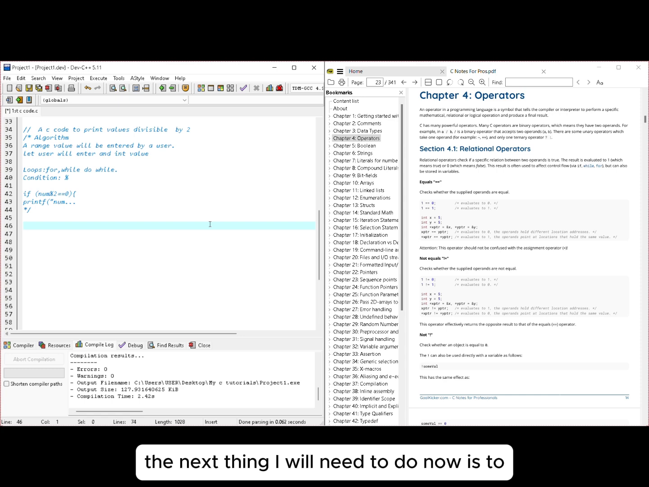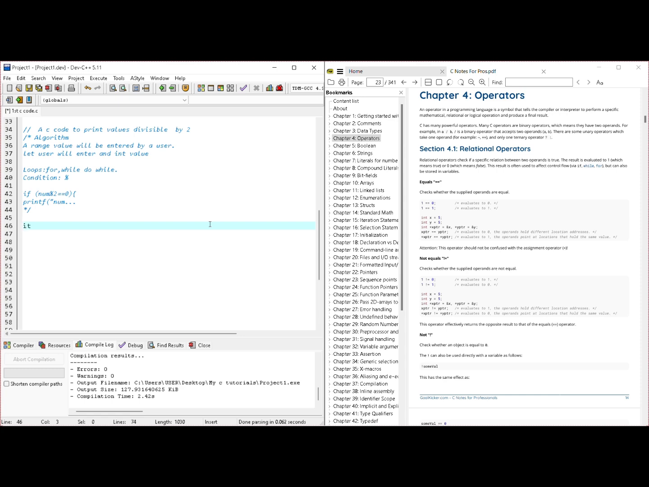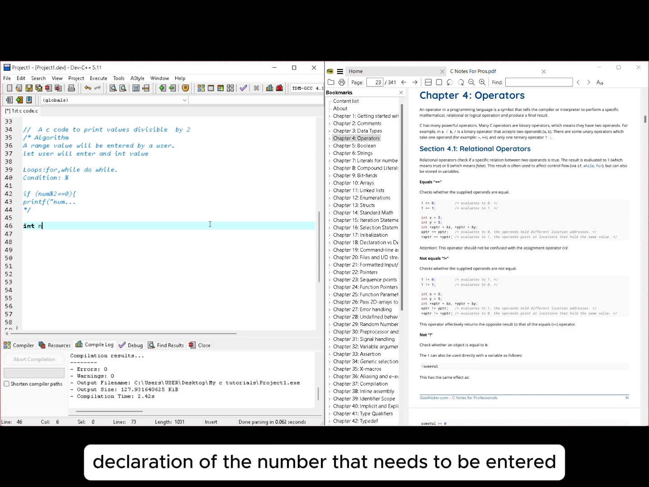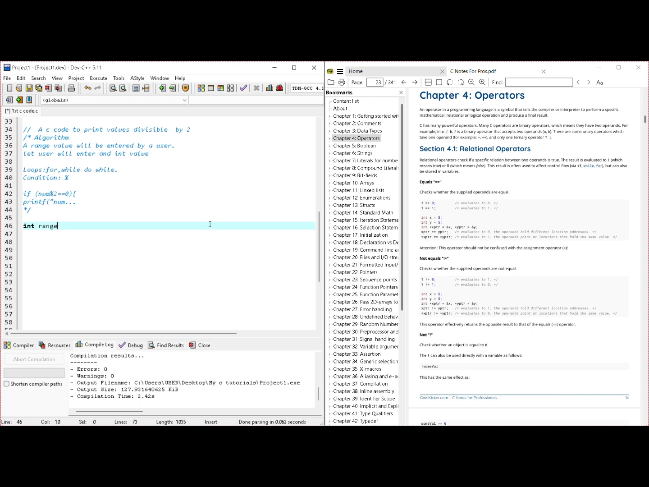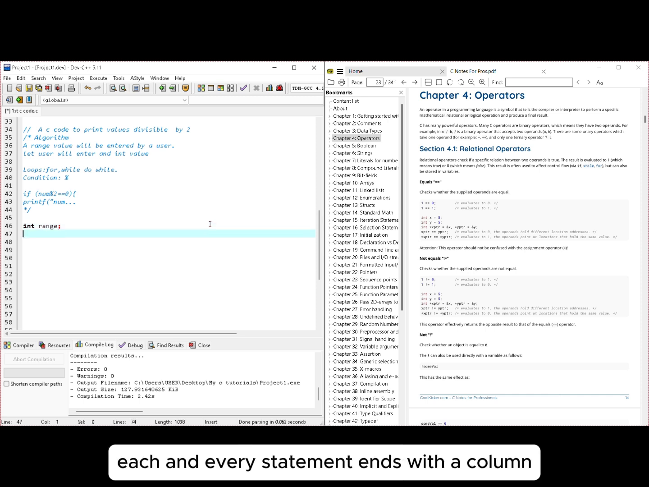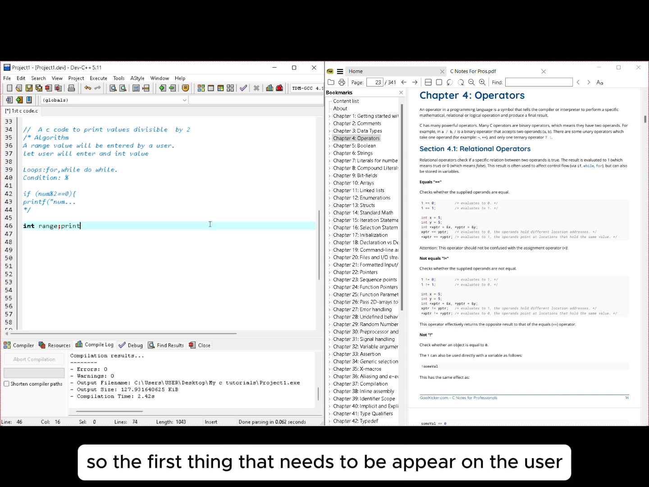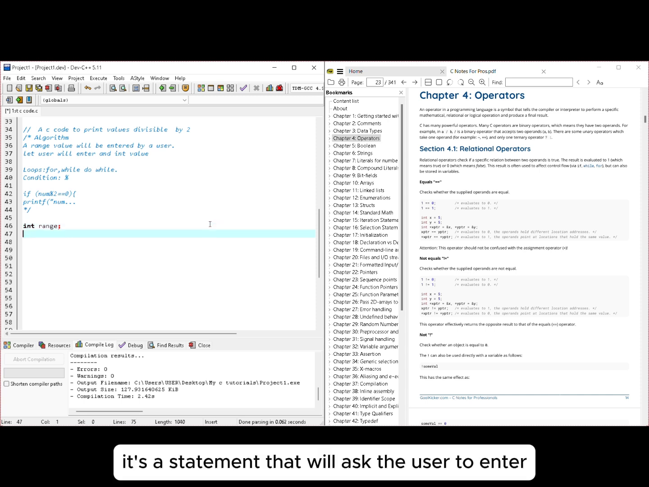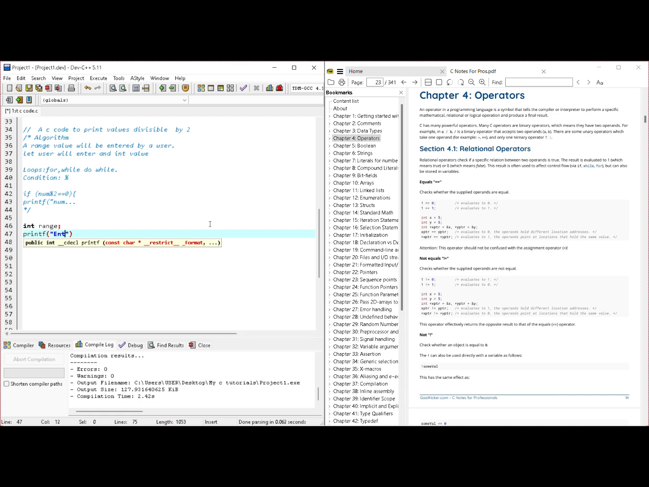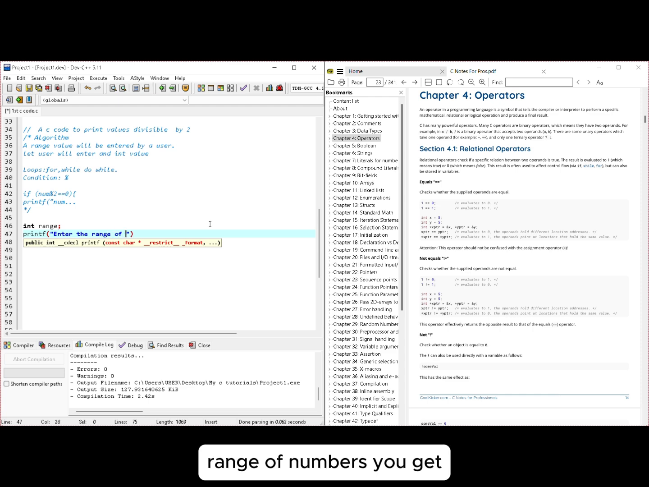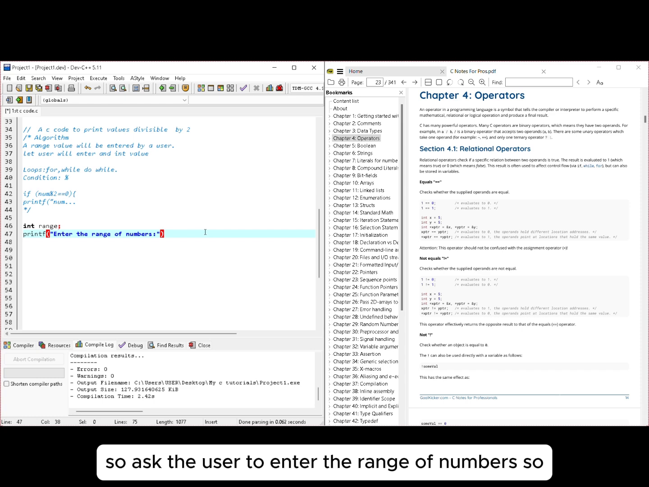The next thing I will need to do is to enter the declaration of the number that needs to be entered by the user. So just say int range, semicolon. Like I said, each and every statement ends with a semicolon. The first thing that needs to appear to the user is a statement that will ask the user to enter the number. So say printf enter the range of numbers. So we ask the user to enter the range of numbers.